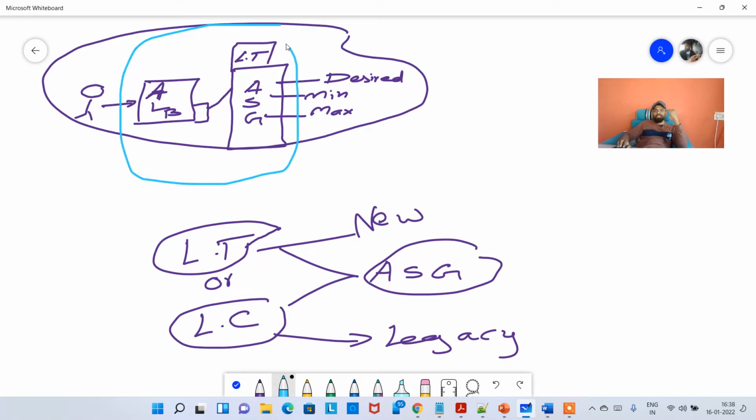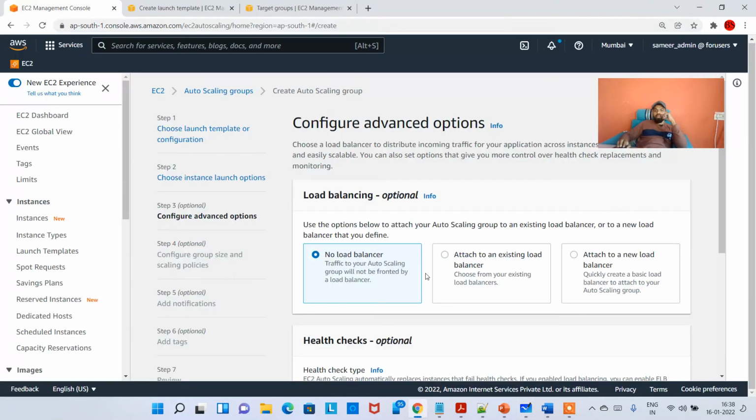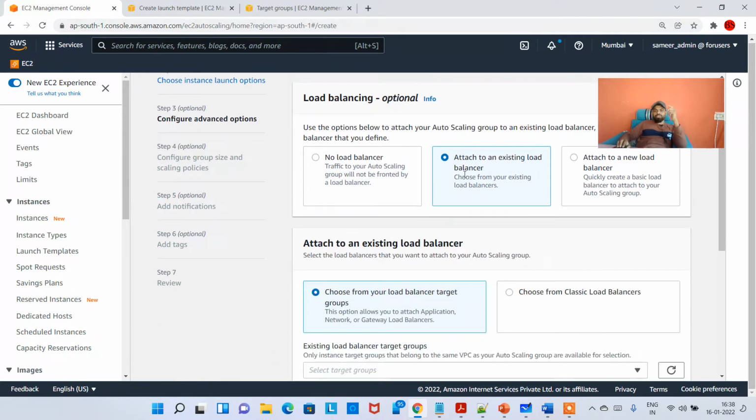I'm just attaching these two parts. Okay, cool. Now attach to an existing load balancer. So we already created a load balancer, so I'm clicking on it.